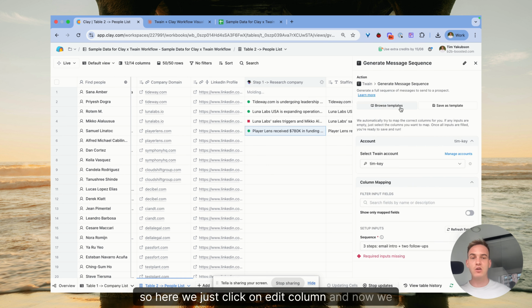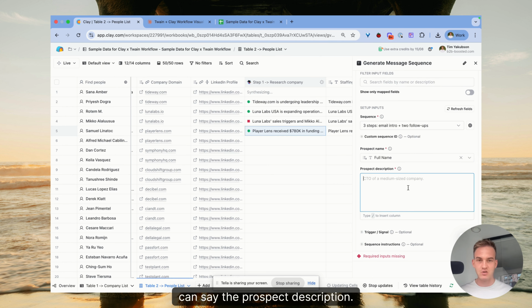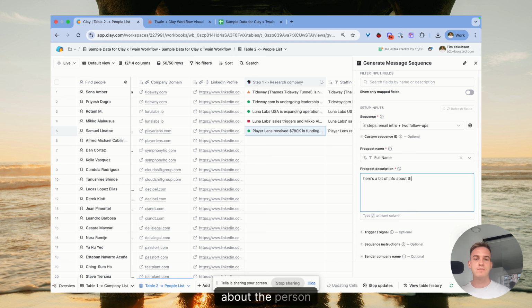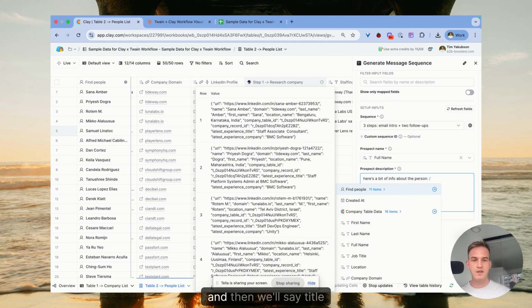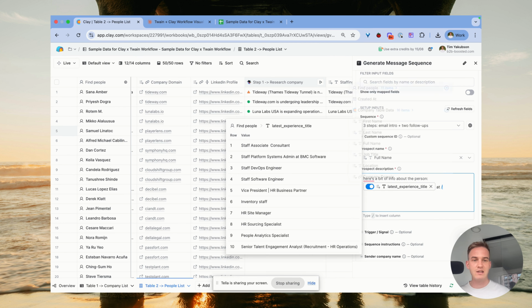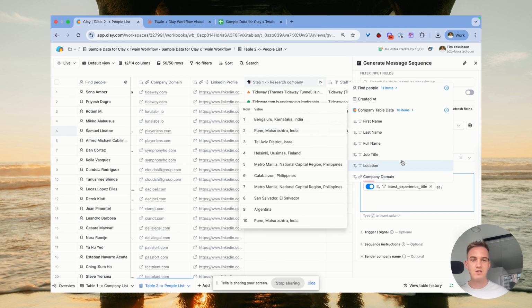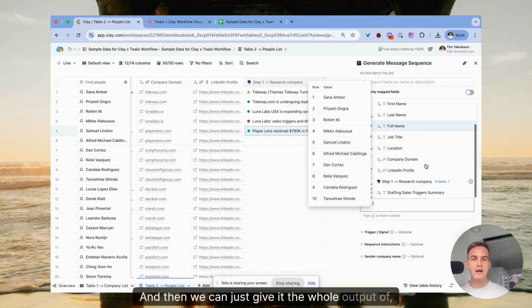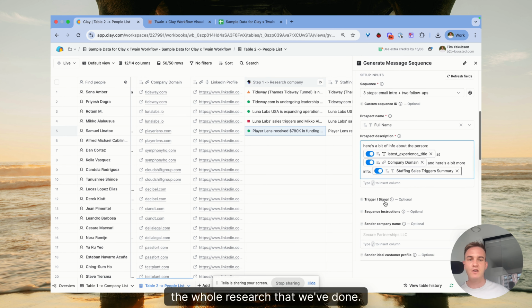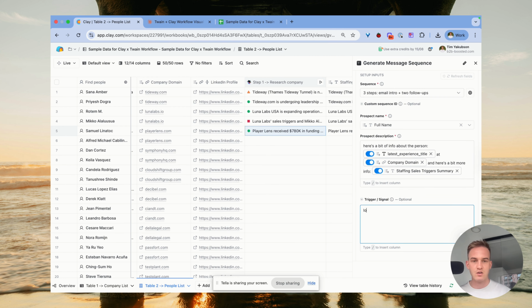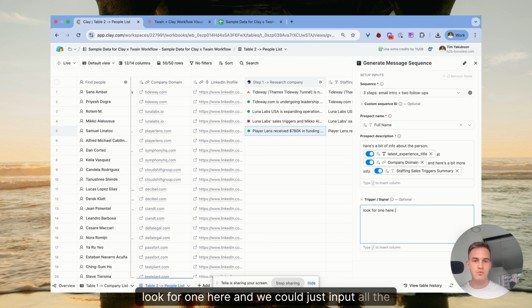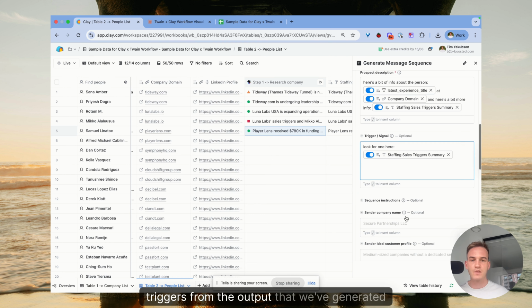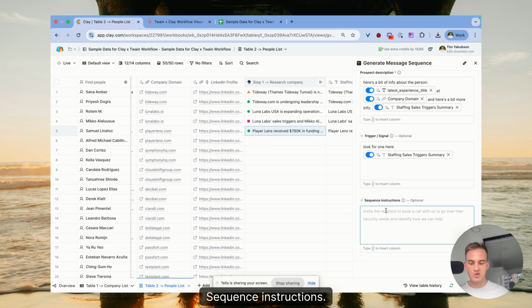So here we just click on edit column. And now we can say the prospect description. We'll say, here is a bit of info about the person. And then we'll say title at, and then we'll say company domain. And here is a bit more info. And then we can just give it the whole output of the whole research that we've done. The trigger or signal, we can say, look for one here. And we could just input all the triggers from the output that we've generated here.